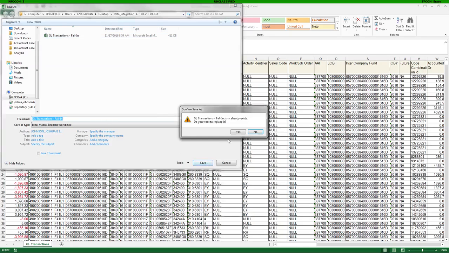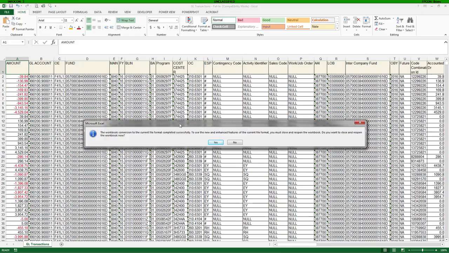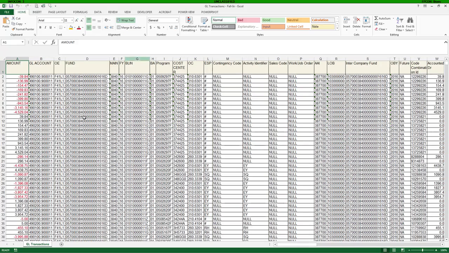So now we just end up saving it. And do you want to replace? Yes. Now it's going to say, hey, we have new enhanced features. Do you want to open it again? If you want to see how quick it opens, just go ahead and click yes. Notice there's no big changes.